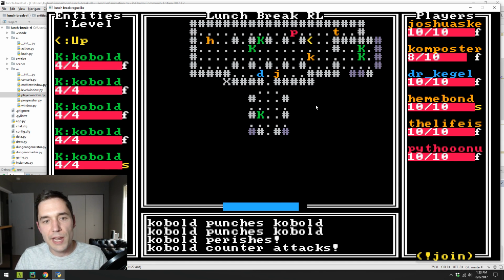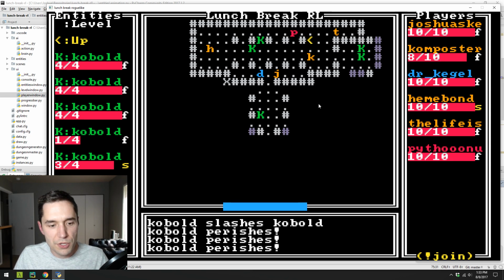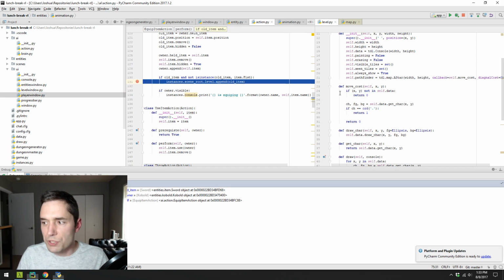To fight the green Ks, you just bump into them. So you just move over them, and you will do the appropriate attack. If you have a fist, you punch him with your fist. If you have a sword, you hit him with your sword.